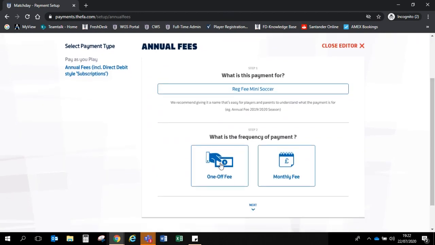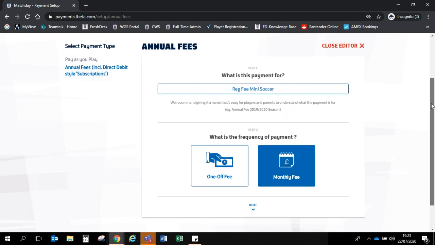So do I want to do it as a one-off fee? It might be something like you selling club caps or something like that. So you could set it as a one-off fee and make a charge for that, or you can set up a monthly fee. So let's go with a monthly fee for now.